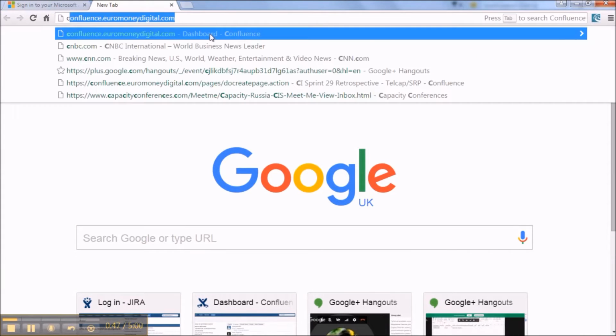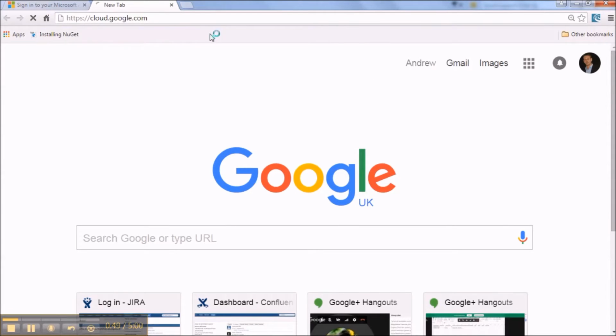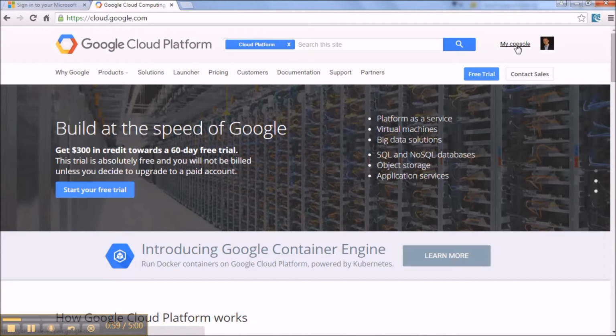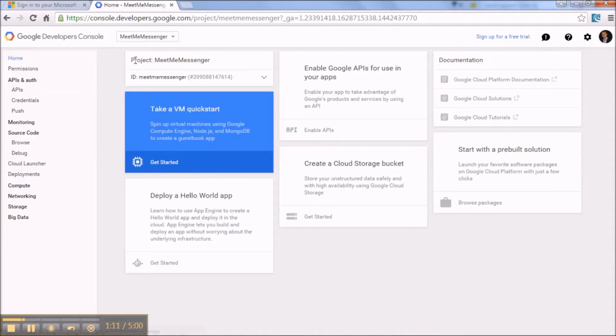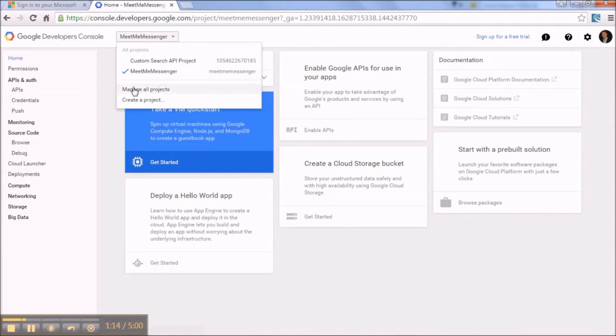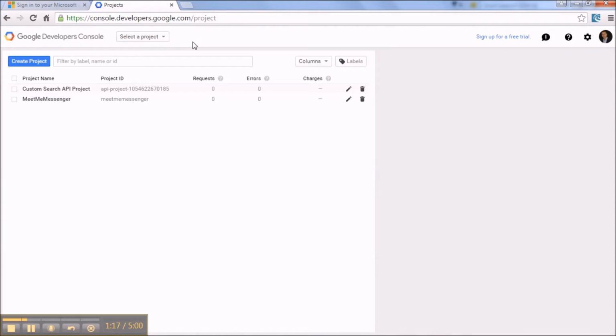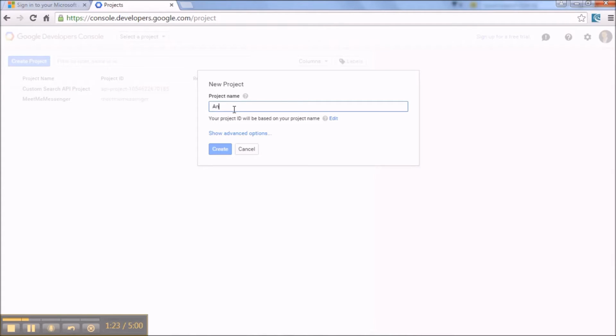So the first thing we're going to do is go to cloud.google.com. Obviously you need a Google account for this. If you don't have one, they're quite easy to sign up for on google.com. Then I'm going to go into My Console. Now that we're in My Console, we're going to go to Manage All Projects, and then Create Project. With our naming convention for this tutorial, which was Andrew TUT, okay, create.